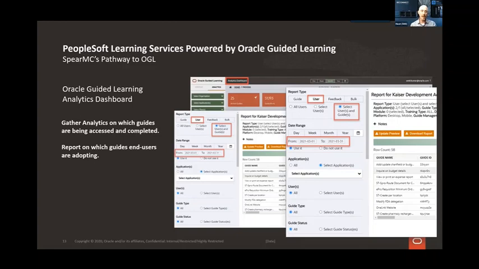That might be something we need to apply a little bit more attention to, right? So the analytics function is a pretty important part of all this, and you get that built in as a dashboard into the OGL product itself.